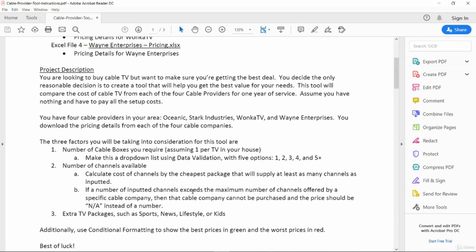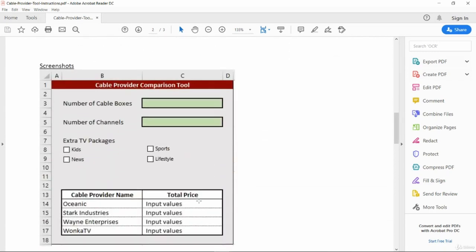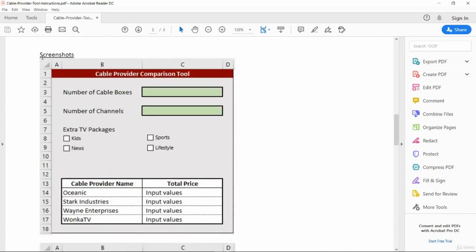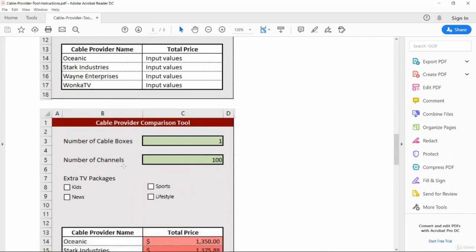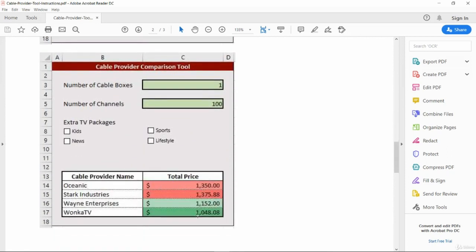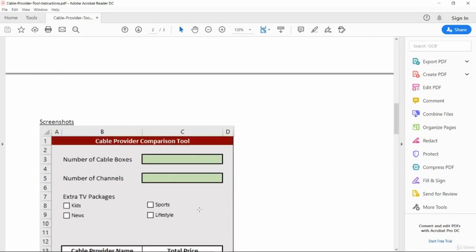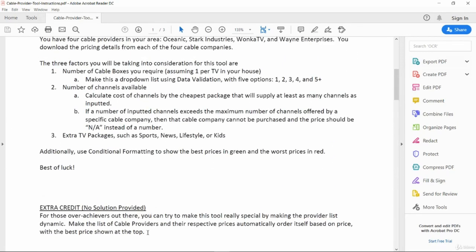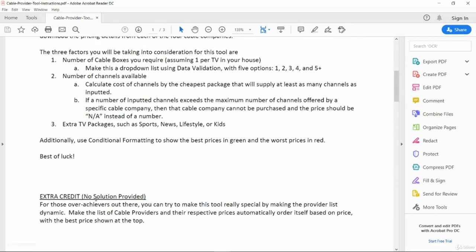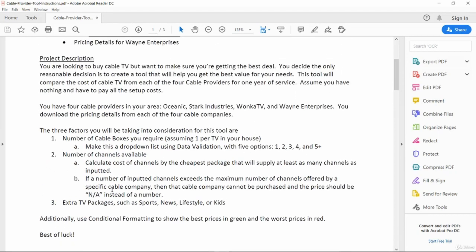All right. Now, for this project description, essentially, we want to make a tool that looks kind of like this. And if you input different things, it'll show you different prices. Green being the best price, red being the least favorable price. The highest price is highest price for the consumer. I will not be providing an extra credit solution, that's true. And here's what we need to do for this.